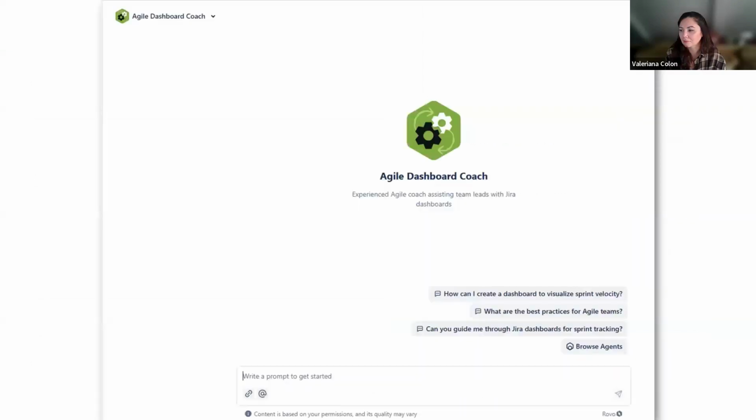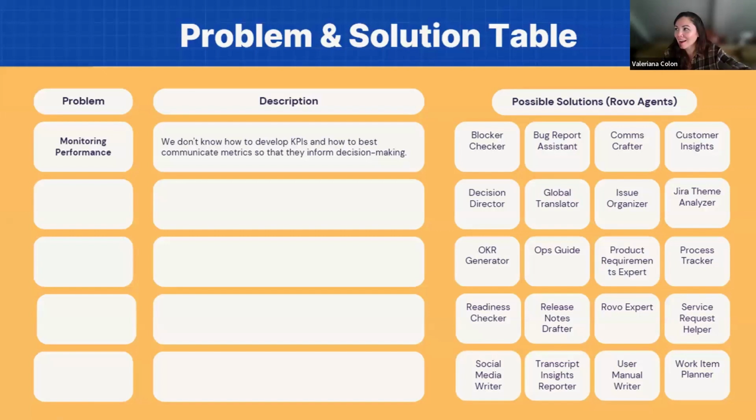With your new custom agent ready to go, like our Agile Dashboard Coach, you're all set to empower your team with a targeted AI teammate.